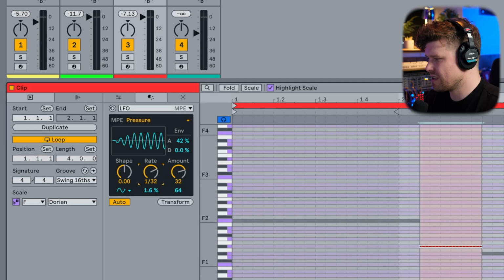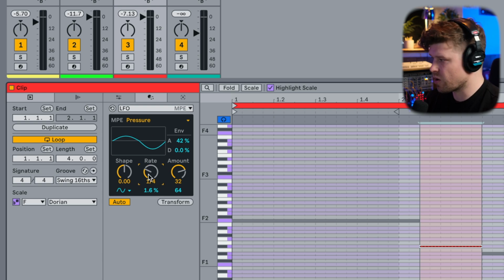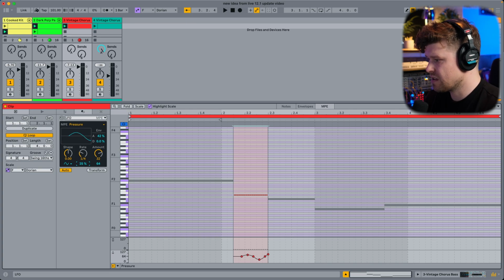Then we've got rate here. So rate is basically how much oscillation is going to be within the LFO. As a default, it's set to a quarter note. Now we can adjust the start point here, so it can start a little bit after the note begins. This can work in conjunction with the envelope up here as well.